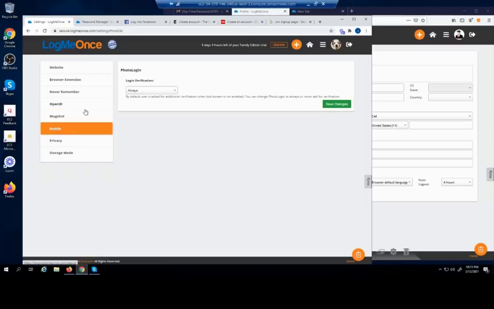Under mobile, when you use photo login to log into your LogMeOnce account, we can always show the PIN, or you can decide to never show the PIN or show it by default. If I go to default, it basically says by default the user is asked for additional verification when the lock screen of your mobile device is not enabled. But if it is enabled, it will never ask. If you go to always, it will always ask for a PIN in addition to your picture. If you say never, it will never ask.